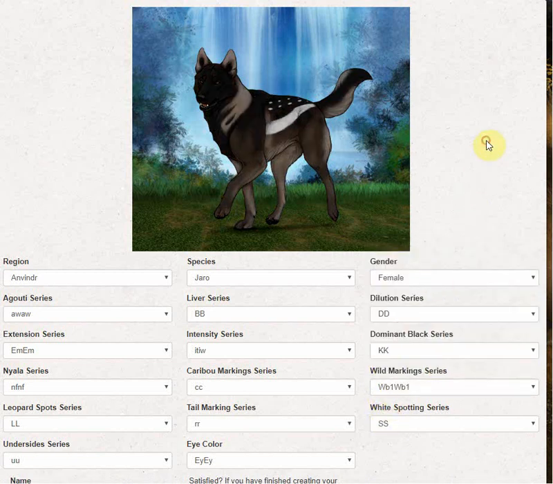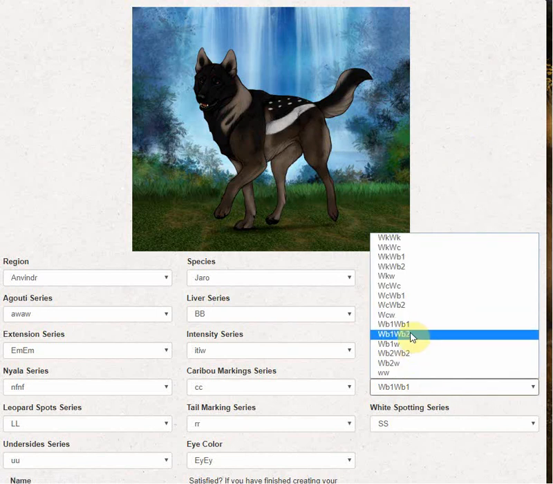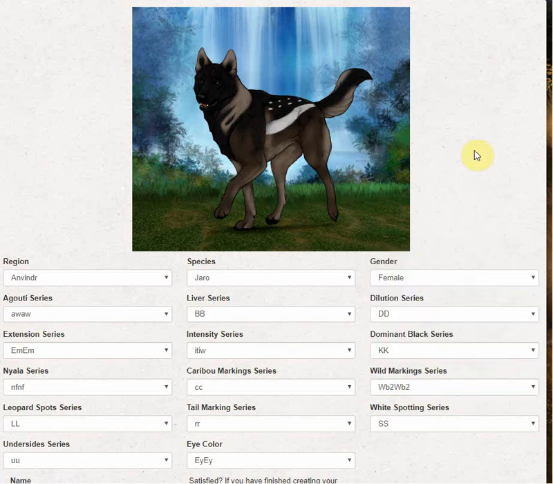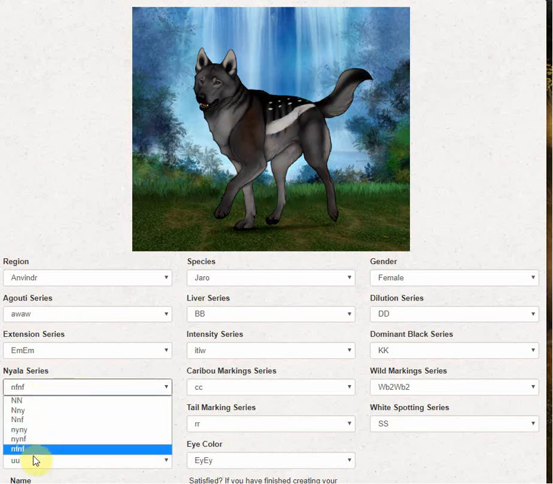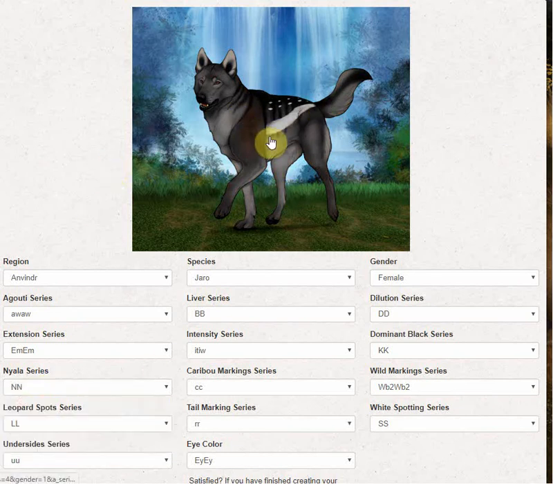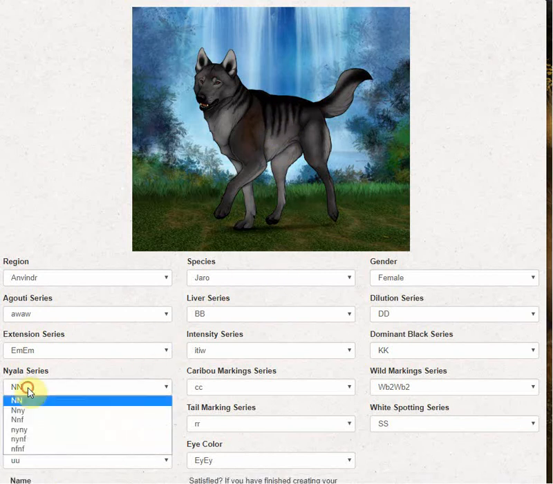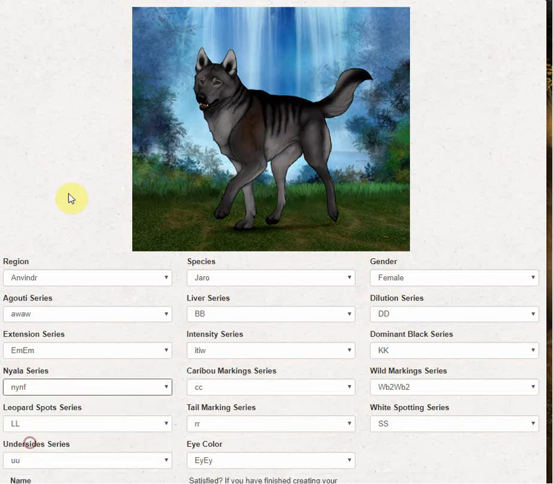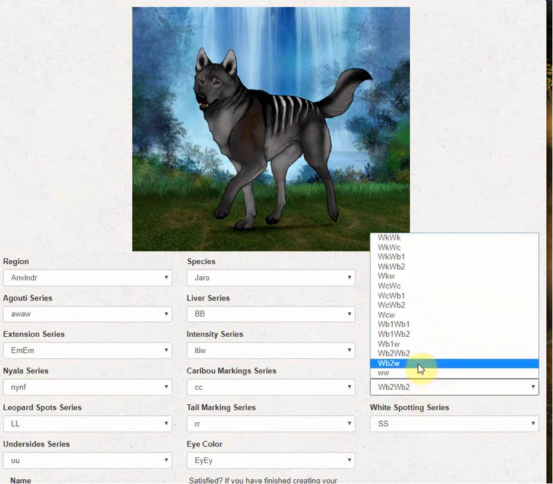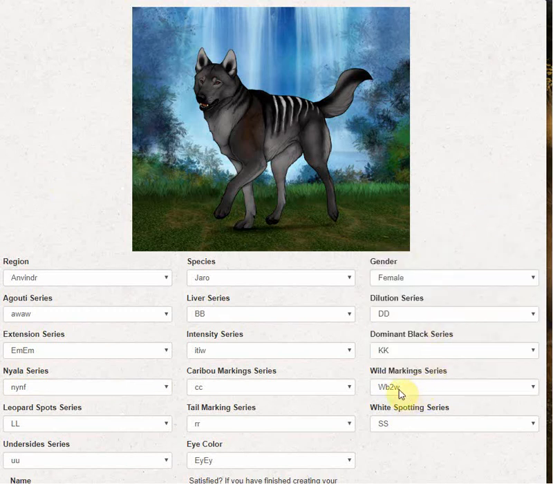So wildebeest, this is version 1, and then we have version 2. So again, you have that fallow spots that show up. I'm going to take that off so you can see the back marking there. And we'll put that back on. And that is the wild series.